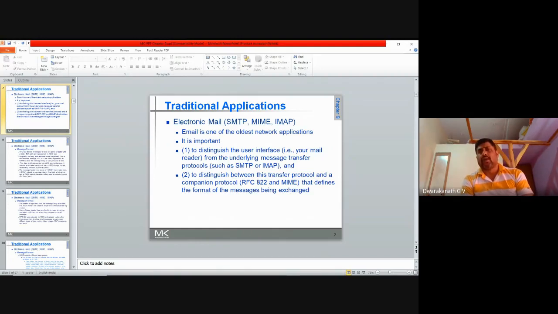And the second one, to distinguish between the transfer protocol and a companion protocol, that is RFC 822 and MIME, that defines the format of the message being exchanged. This is very much important. The two protocols RFC 822 and MIME will tell which format you can send the message in. So you can't send as you want. For example, you can't send a Word or Excel or some different office formats which you have seen. The electronic mail will have its own format.